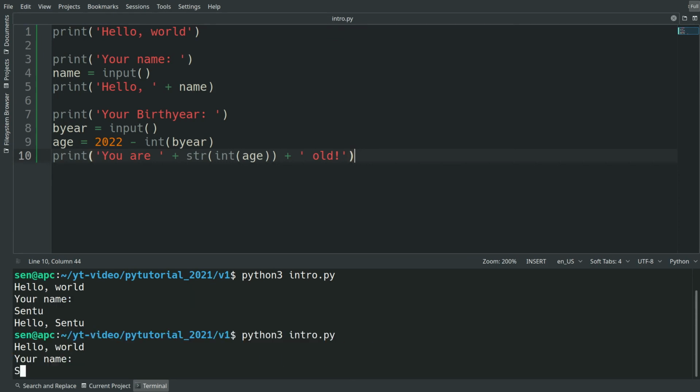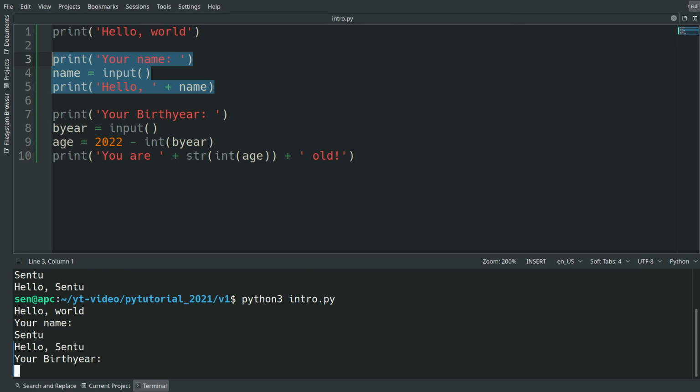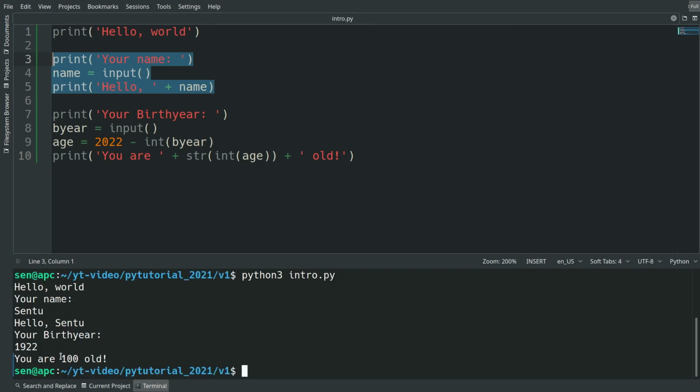Okay, first it's asking for our name, because it's still executing this line of code. And then it says, hello Senju, and then it's asking for our birth year. Let's say we were born in 1922, and it says you're 100 years old because we subtracted our birth year from 2022. That's how we do it.